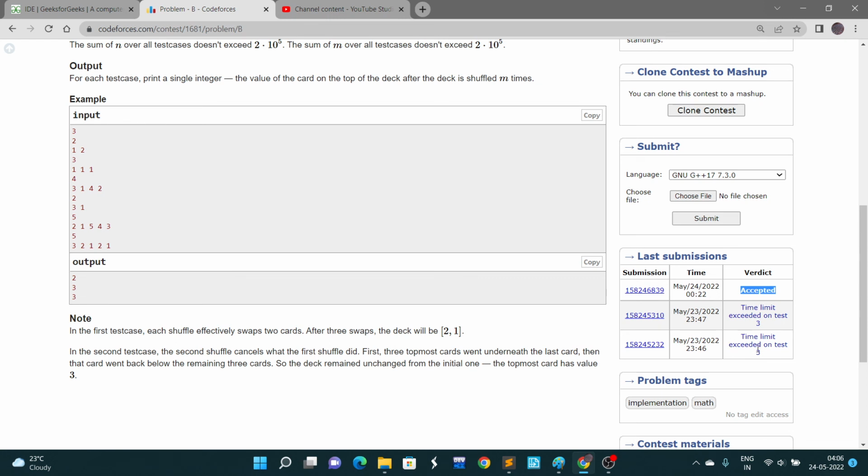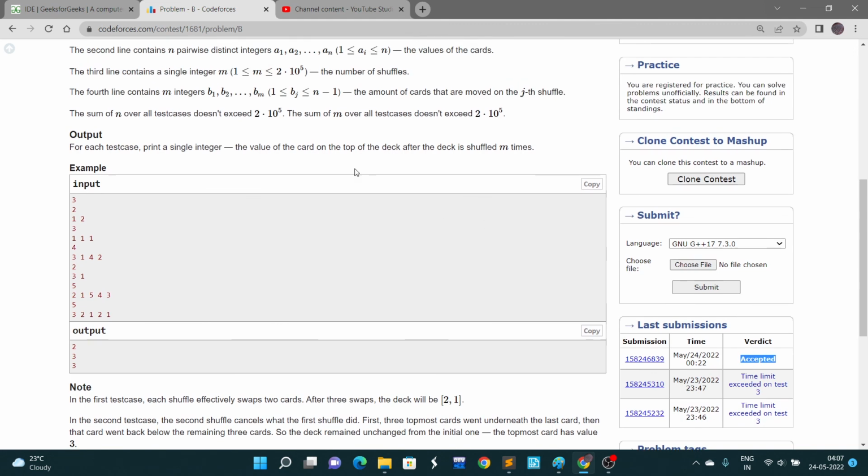At first what I was doing, I was doing it using a queue, but it was giving me time limit exceeded. So I tried a new approach, and I would like to share this approach.